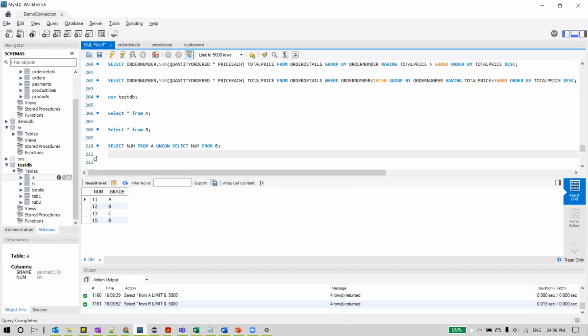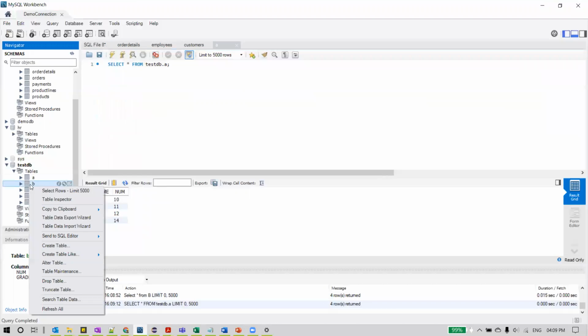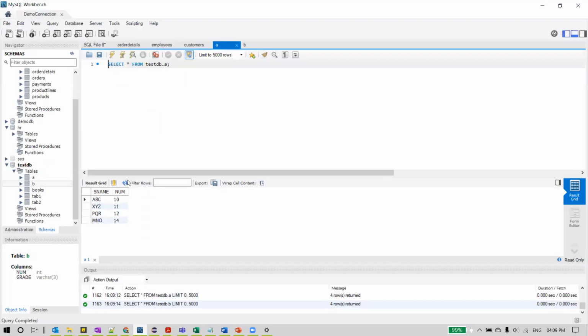And if you observe these two tables, let us actually select it here. You can see it here. A has sname as varchar and num, and the B table has num and grade. A has varchar and number, and B has number and varchar. So how to actually write the union between these two tables? Let us see that now.